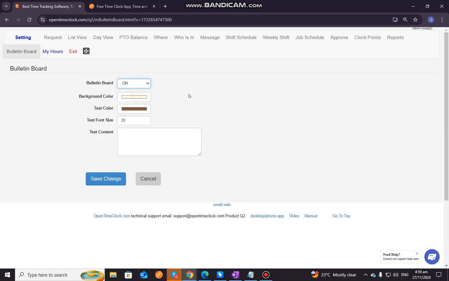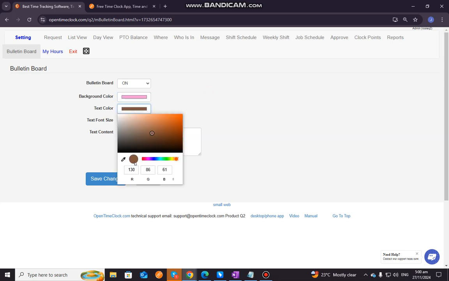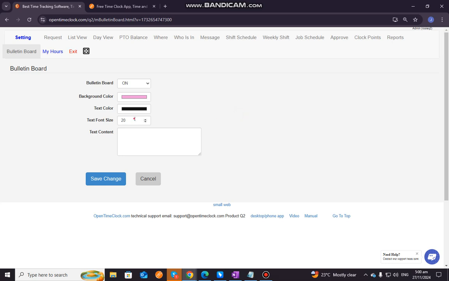So once we switch this to on, you have an option to design your bulletin. For example, we want to have it in color, with the background in pink, and then the text color, for example you want it in black, and then the font size, you can adjust that here as well.